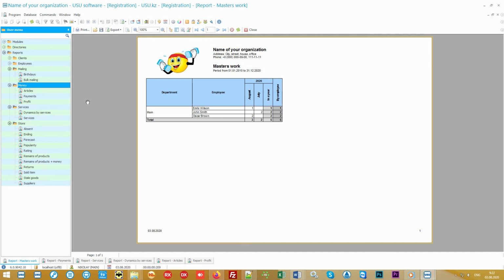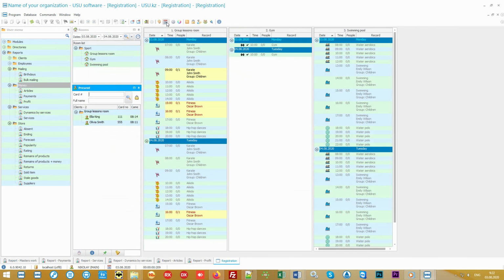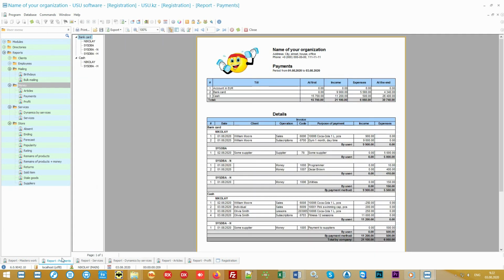Money needs a count, and every organization needs to count it. At the beginning of the video, we performed the usual work with the client. We recorded them and marked their arrival to the lesson. And this was already enough to form many different financial statements. The main one is the payment report.